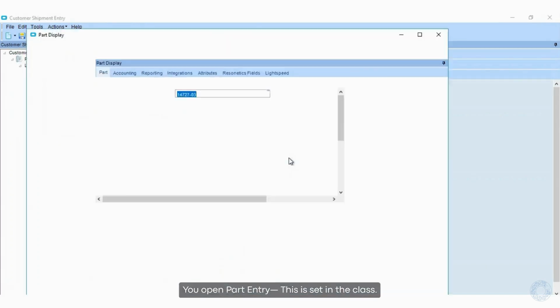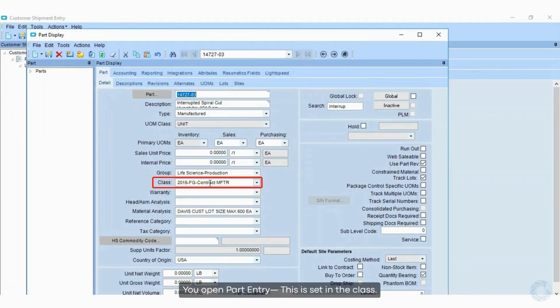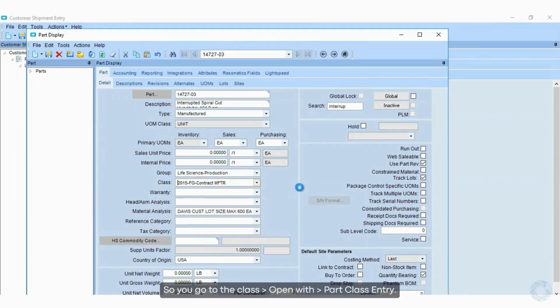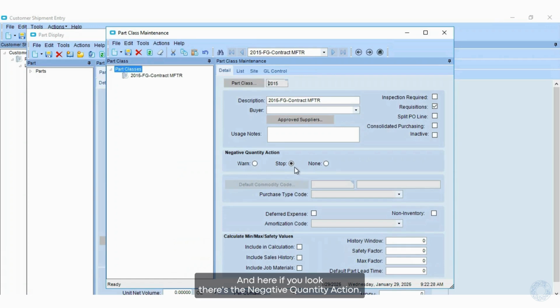You open part entry. This is set in the class. So you go to the class, open with part class entry. And here, if you look, there's the negative quantity action. Right now, it's set to stop, which means it won't let you ship if you don't have inventory.